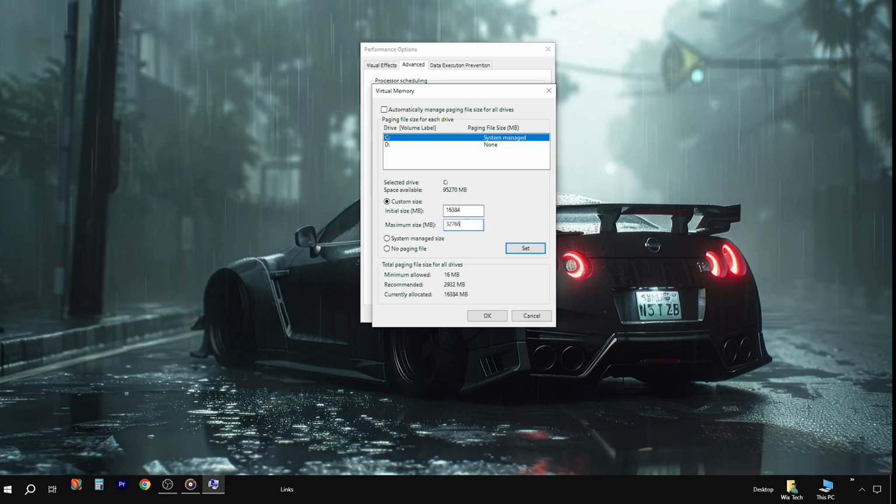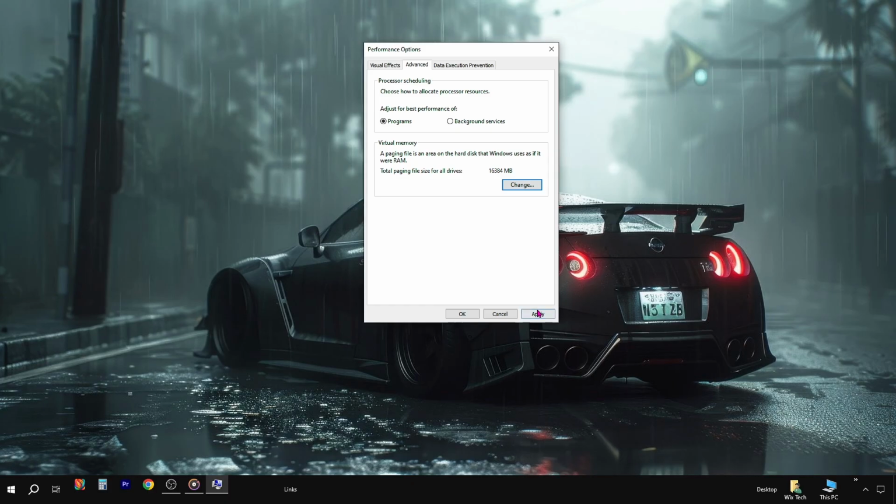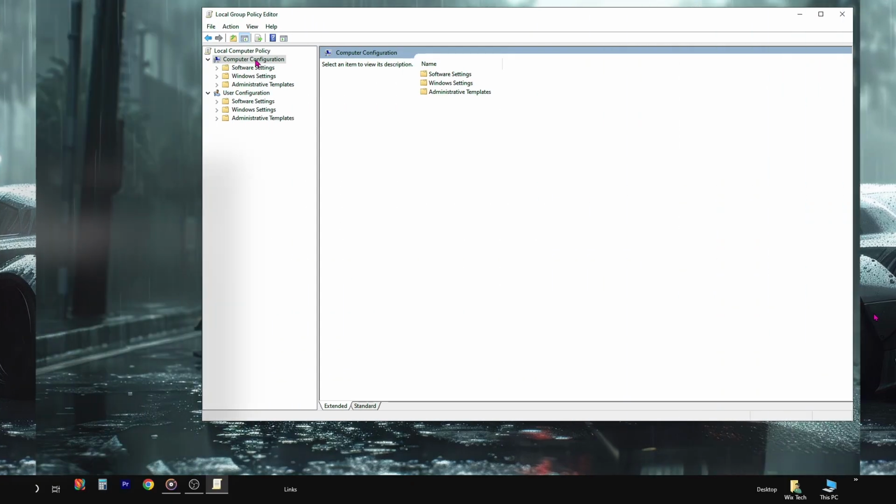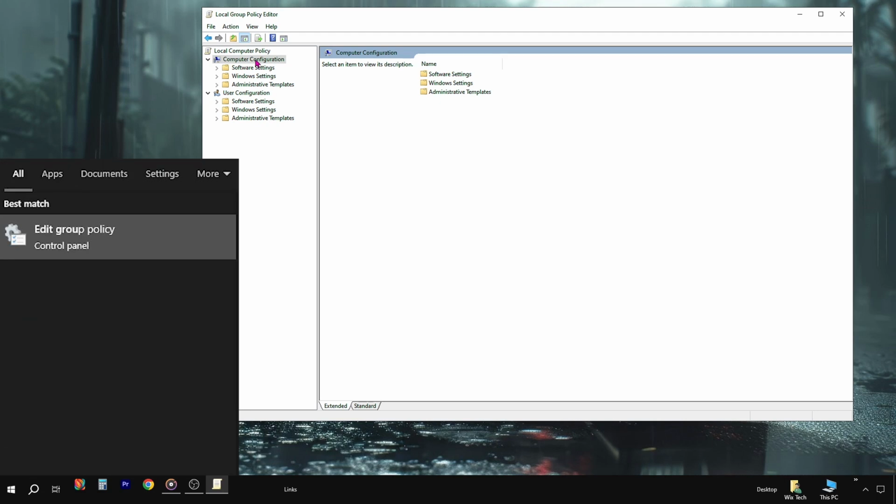Make sure you have enough free disk space for the maximum size, then click OK and restart your computer. This will help prevent crashes and stutters in large games, and according to Microsoft, it can even help fix high CPU usage.